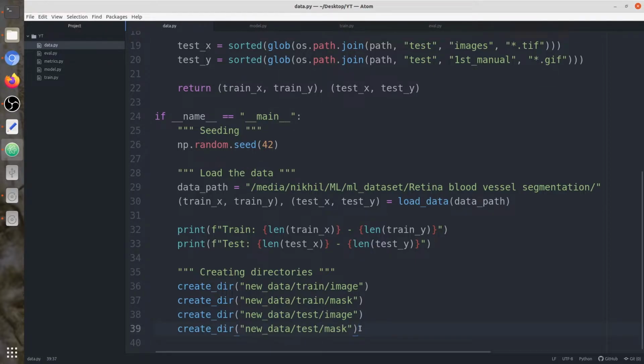Why are we creating testing folders also? We just save them in a proper format like PNG or JPG, because some images are TIF and some are GIF, which is not a proper format to work with. We are going to save them as JPG or PNG so that they are easily readable with the OpenCV library.